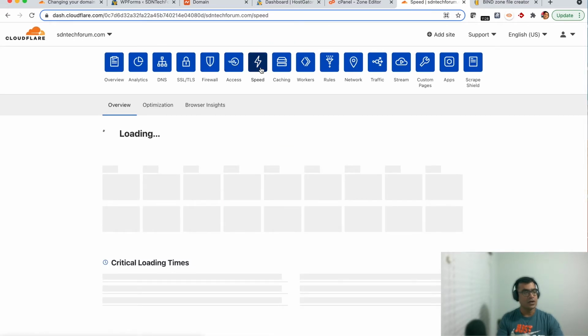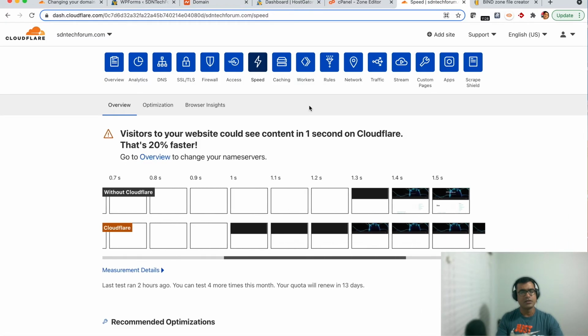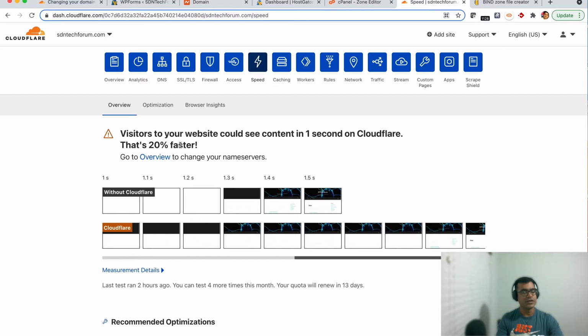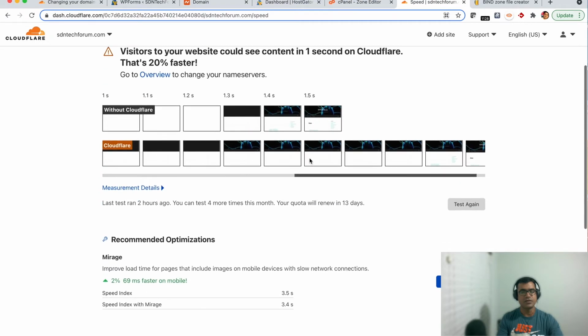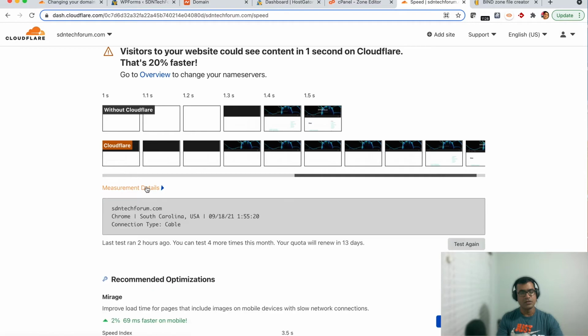You can observe your latency. What is the current latency with the old DNS name server, and you can optimize it as well, right? It takes a little bit of time to load, but here you can see it already gave me an overview that visitors to your website could see content in 1 second on Cloudflare, and that is 20% faster, right? I do not have much traffic on my website, but here it's telling me all the details.